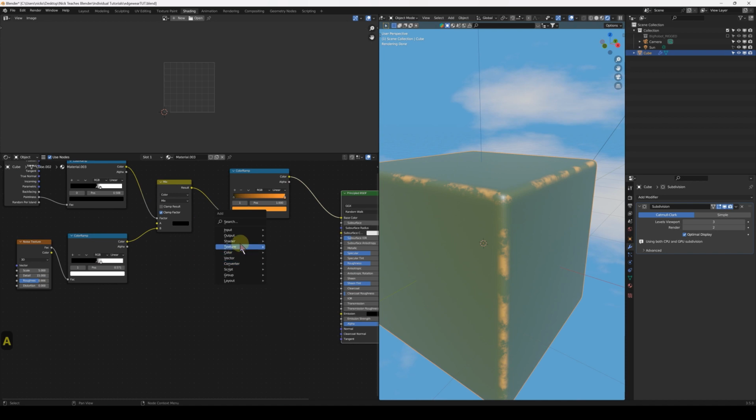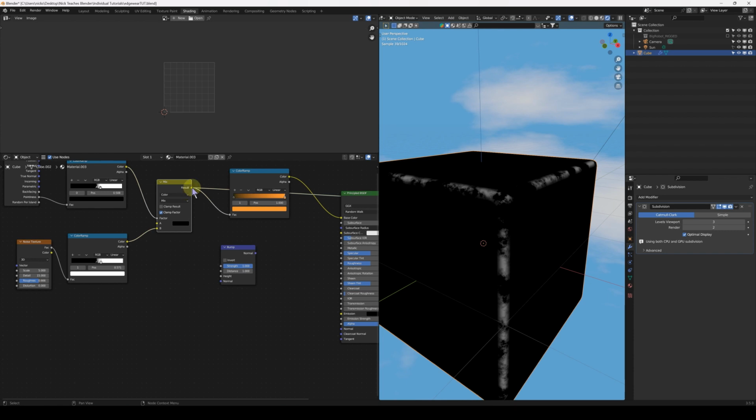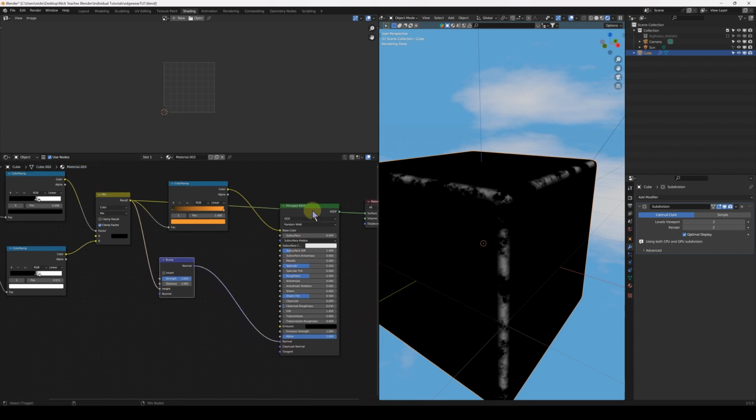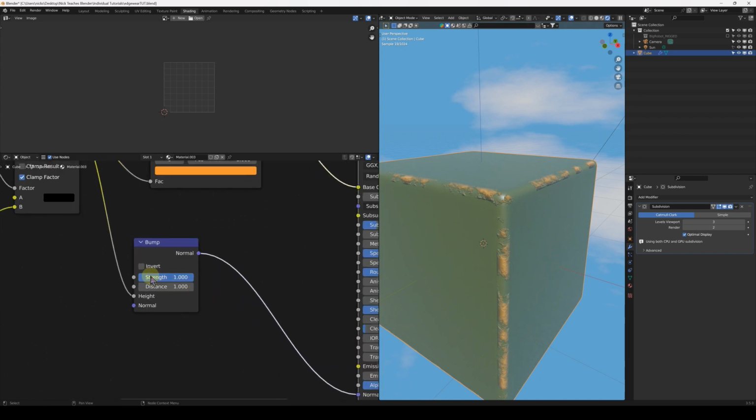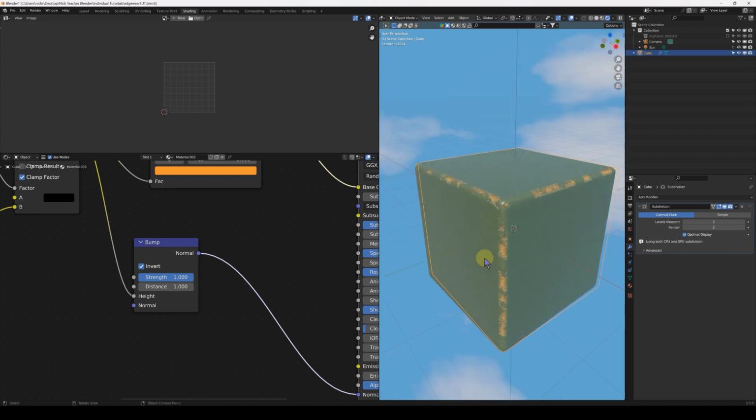Shift A, vector, bump, and we can literally just drop that. It's black and white. Drop it into height. Drop that into normal. Bump. Invert that. That's better, because this is supposed to be chips away, not the other way.